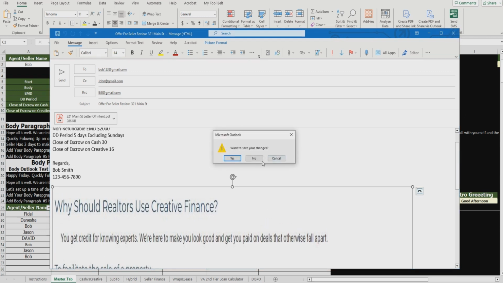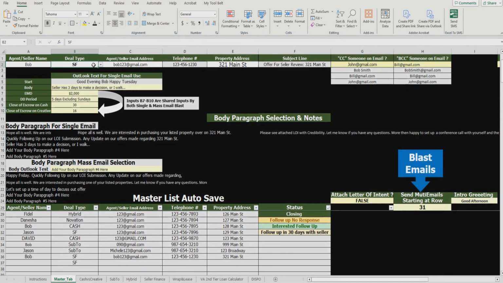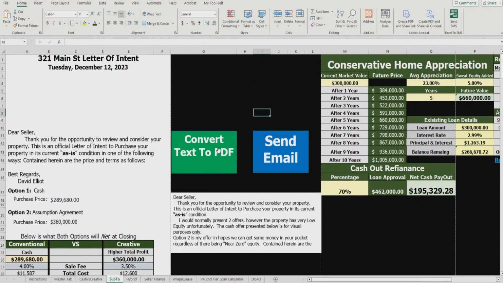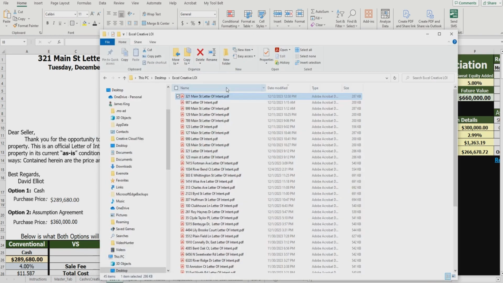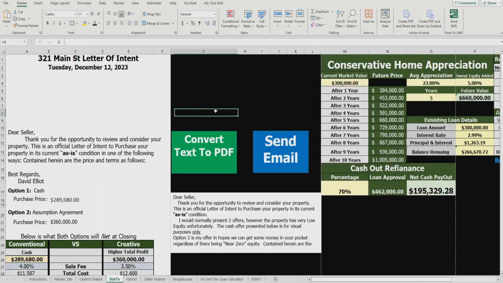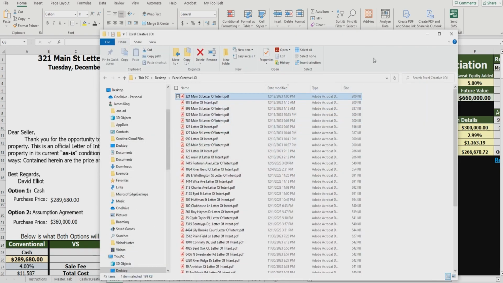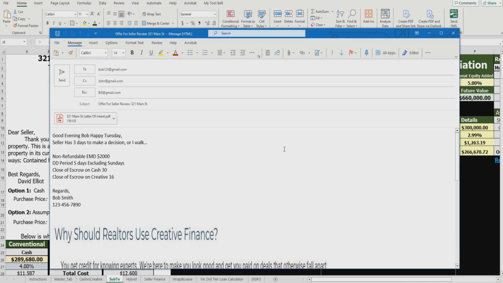So that concludes the single email use. Let's say the deal acquisition type was sub 2. I would simply come over to the sub 2 tab. I don't necessarily need to click Convert Text to PDF as there's already a file in place with that same file name. But if I were to click Delete and click Convert Text to PDF, you can see here that it auto-generated. We'll now click Send Email, and now this would be your sub 2. This would be for sub 2 acquisition.